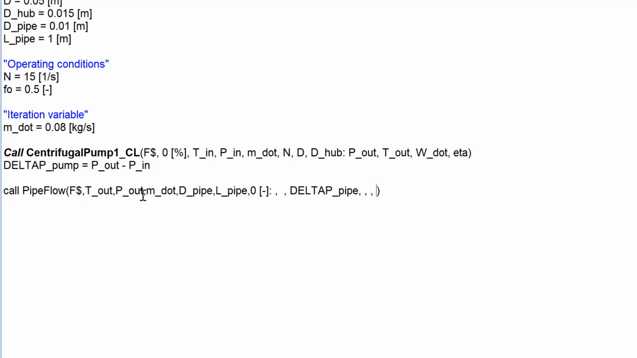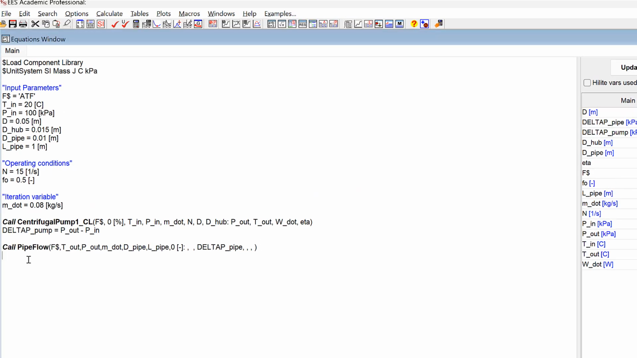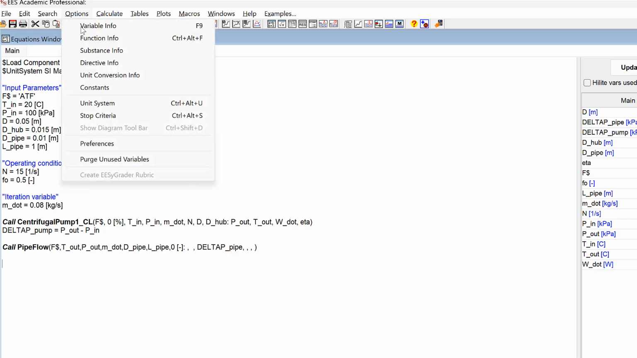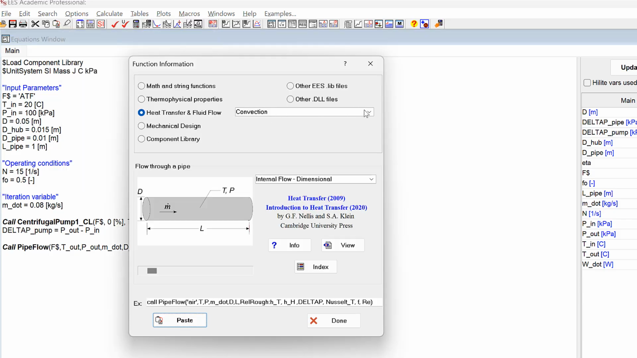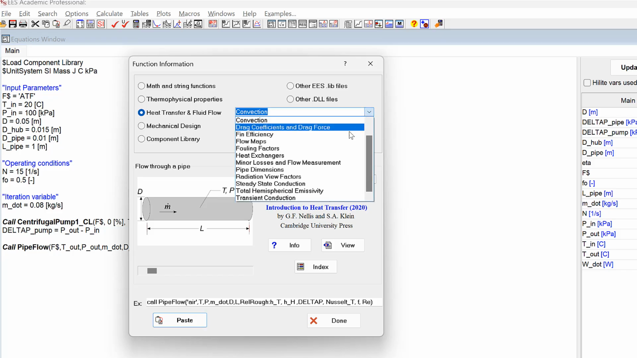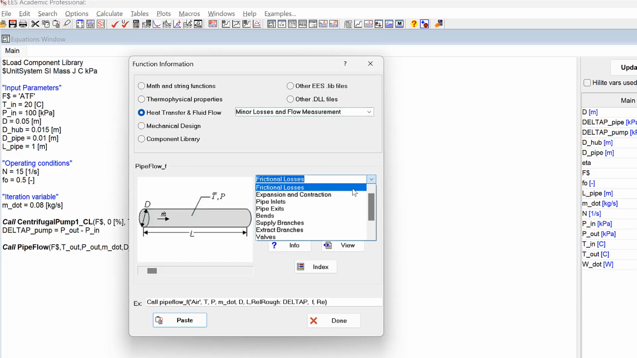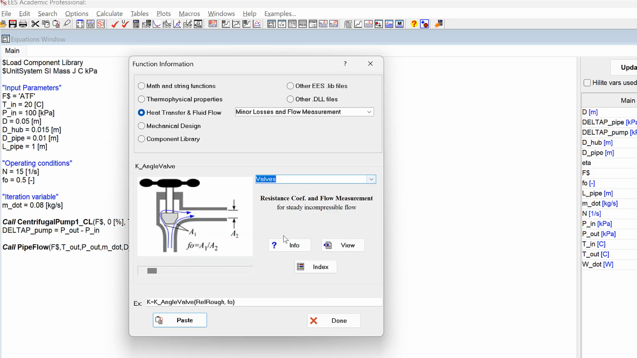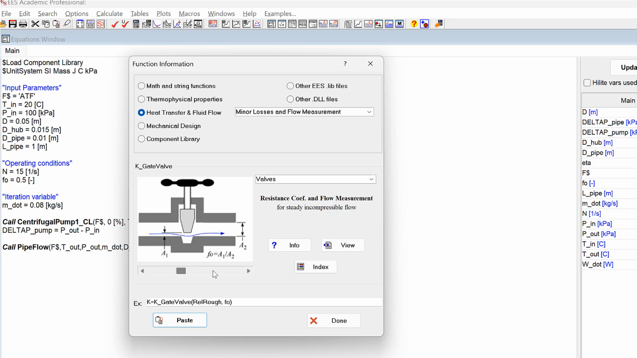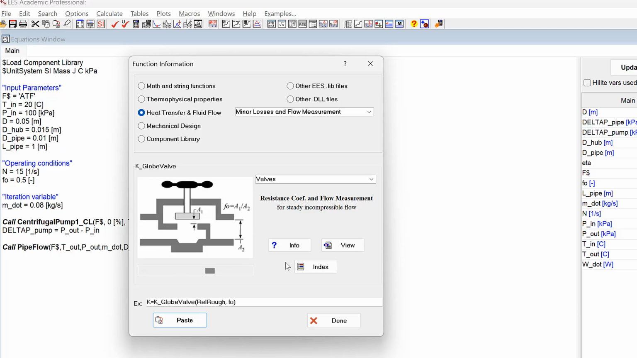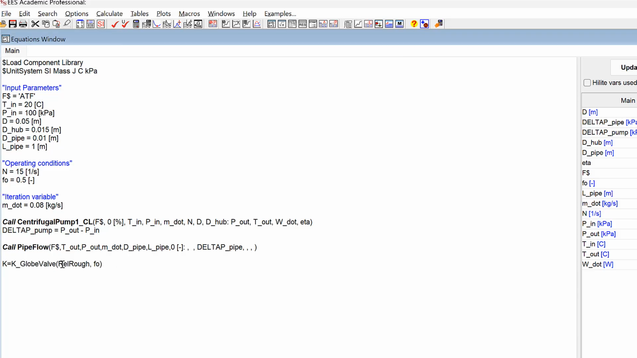All right, and then I need to simulate the valve. So the valve is a globe valve. I'll go here under function information, and I think I will have to go to minor losses and flow measurements. I think that's where we'll find it. And we'll go down to valves, and you can scroll your way through the different valves. This is a globe valve, which is this third one, and we'll paste that in. It requires the roughness, and it requires this position, which is defined as the area at the seat divided by the area at the inlet.